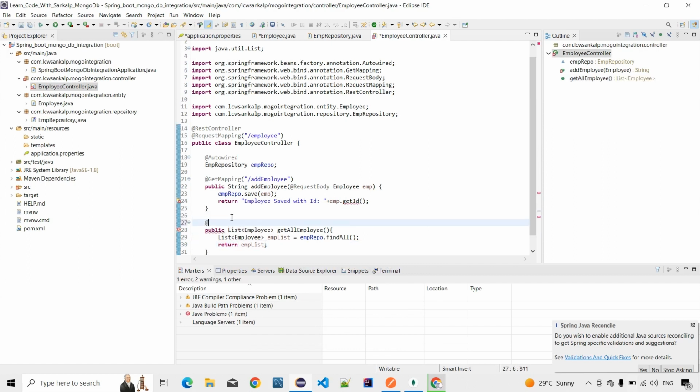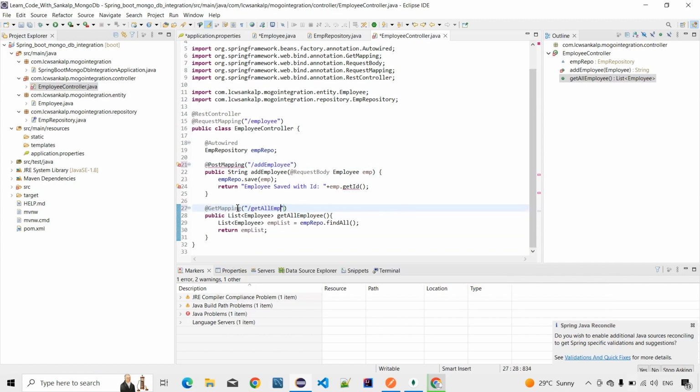Here we have made some mistake; we have given the post mapping. Okay, then here we give the GetMapping. Okay, GetMapping, and here we give our getAllEmp. Okay, the second endpoint is also created, guys. Then we have to import this PostMapping. Okay, then for the third endpoint, we get the employee by id.